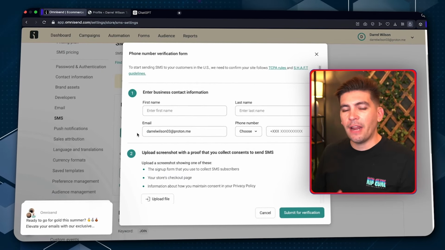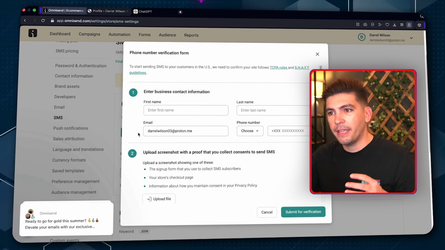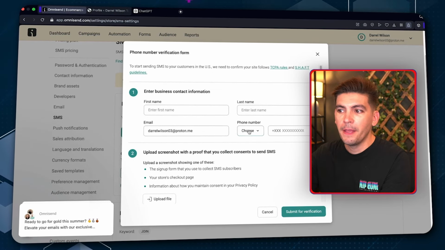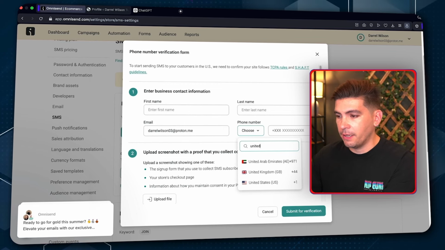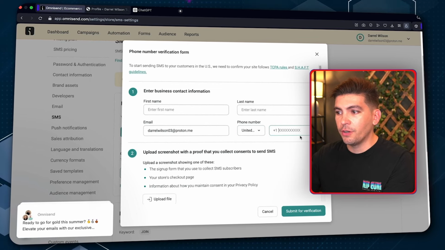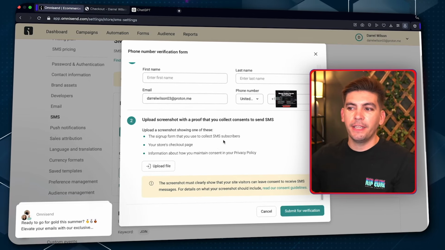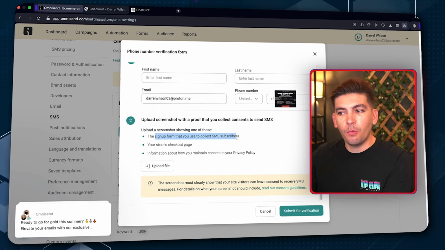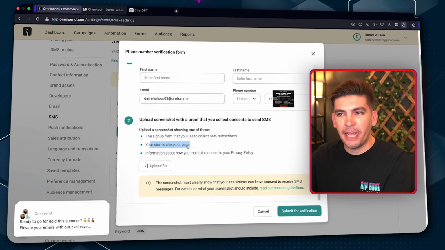Now it's gonna generate a random number, but you need to actually put your number here so that it can route the number properly. So for the phone number right here, I'm first going to put in my country code, and then I'll enter in my phone number. Okay, and the next thing it's gonna ask you for is proof of consent. So you can use any one of these screenshots. I personally think the easiest one to use is the store checkout page.